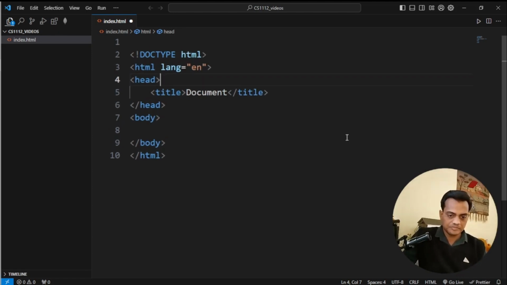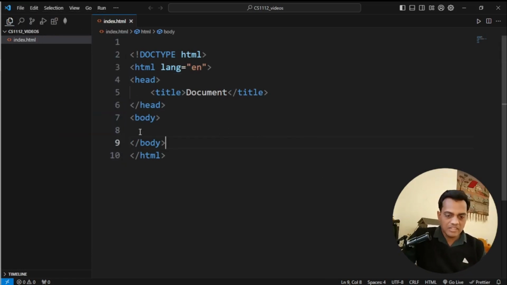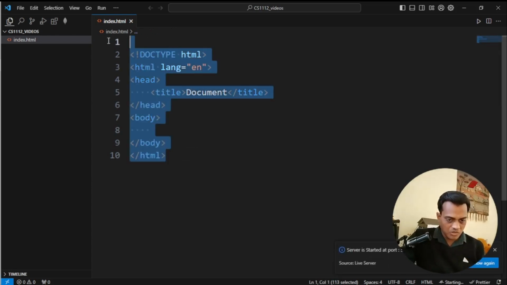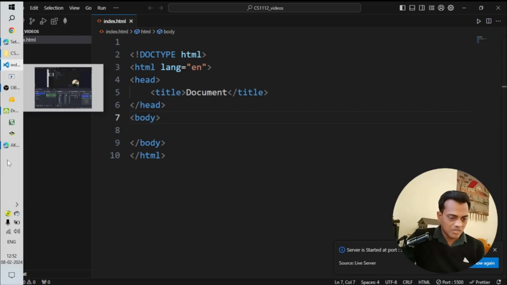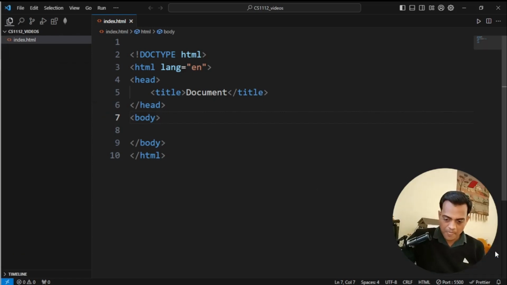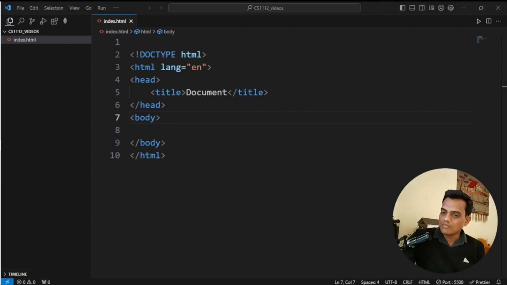Okay, so I will save it. To run this code, we have installed the Live Server extension, and because of that I am getting the Go Live icon here. Okay, so if I click on Go Live, let's see what is the output of this code. In a suitable browser it will display the output, the default browser. Whatever may be your default browser, on that browser you will see the output.